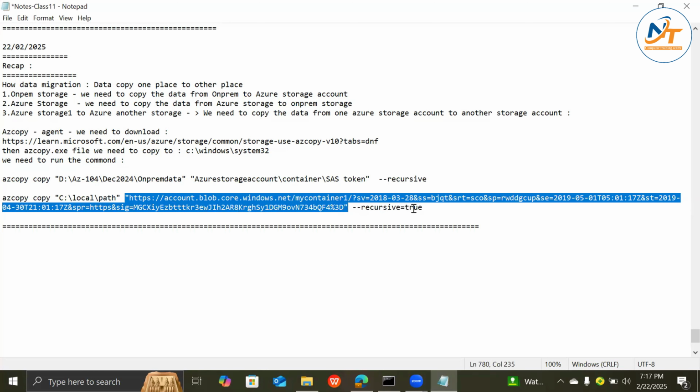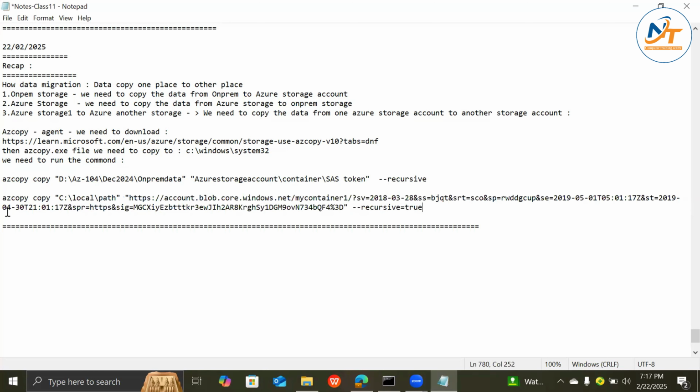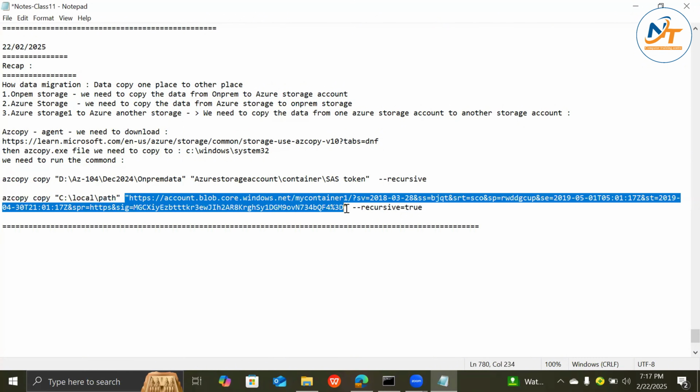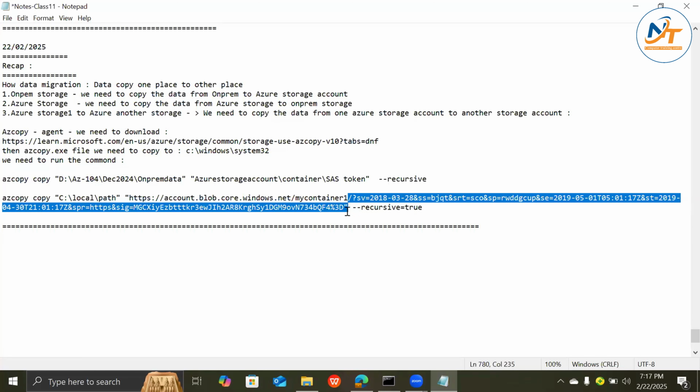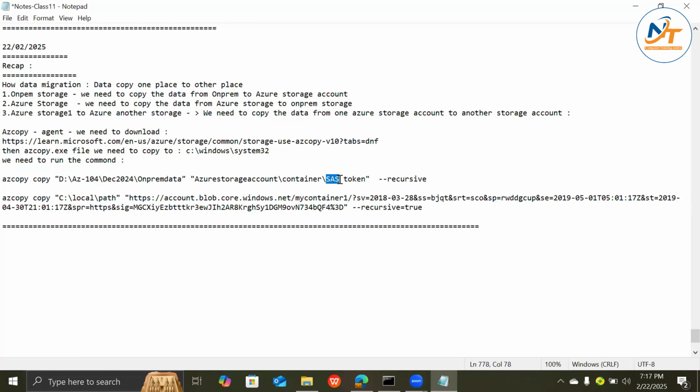And then put the recursive flag, right? You getting my point, everyone? This is a simple command: AzCopy from the on-premises local path, and this entire path till here is the Azure URL, which starts with HTTPS, then the Azure storage account, the container, and then, from a security point of view, the SAS, which is the shared access signature. Is that clear?